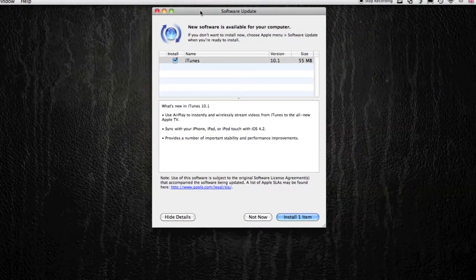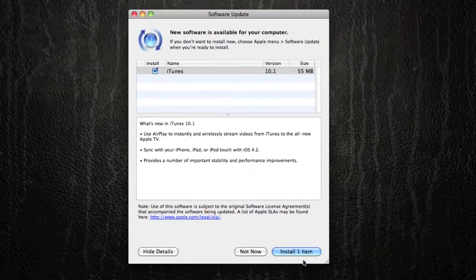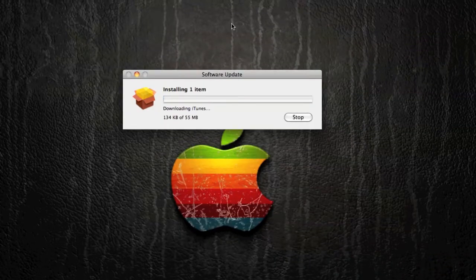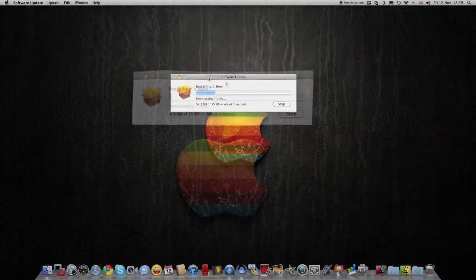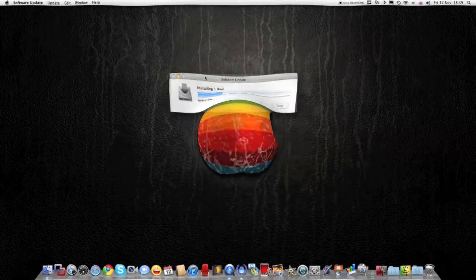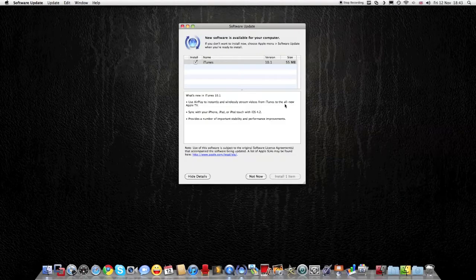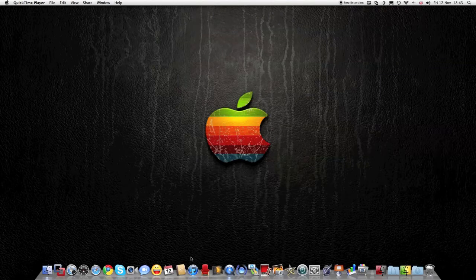So we're going to hit the install button. You want to click agree, and iTunes will download. Once the download has complete, iTunes will install. So the update was installed successfully. Let's click OK, and then software update will check for new software. We can just hit cancel because we know there's nothing else, so we can just quit that. So we can go into iTunes.